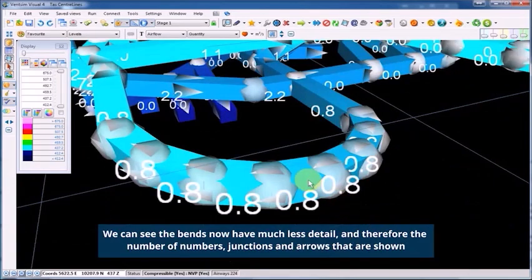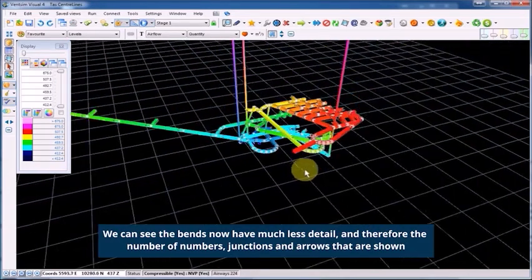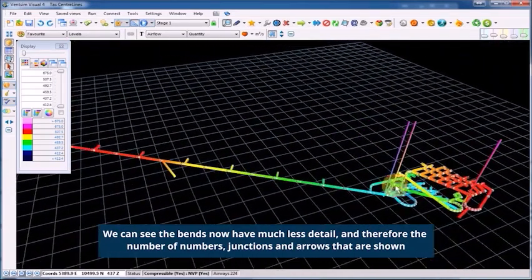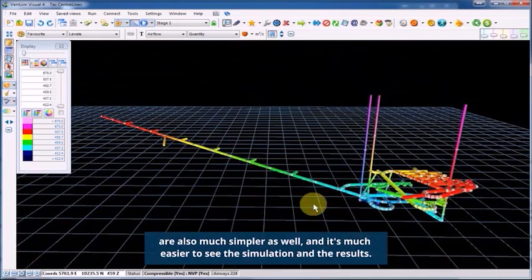We can see the bends now have much less detail, and therefore the number of numbers and junctions and arrows that are shown are also much simpler as well, and it's just easier to see the simulation and the results.